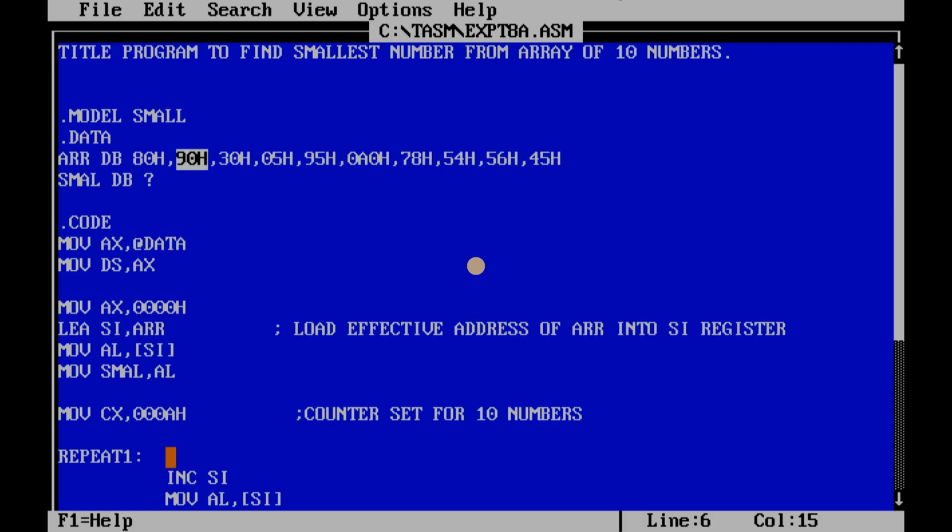For that purpose, I will increment the value of the source index register because it will contain the effective address of ARR, as we have seen by execution of this instruction LEA SI comma ARR. Now after incrementation of SI, my compiler will come over here. It has value 30h. Now we will compare that 30h with our value 80h.